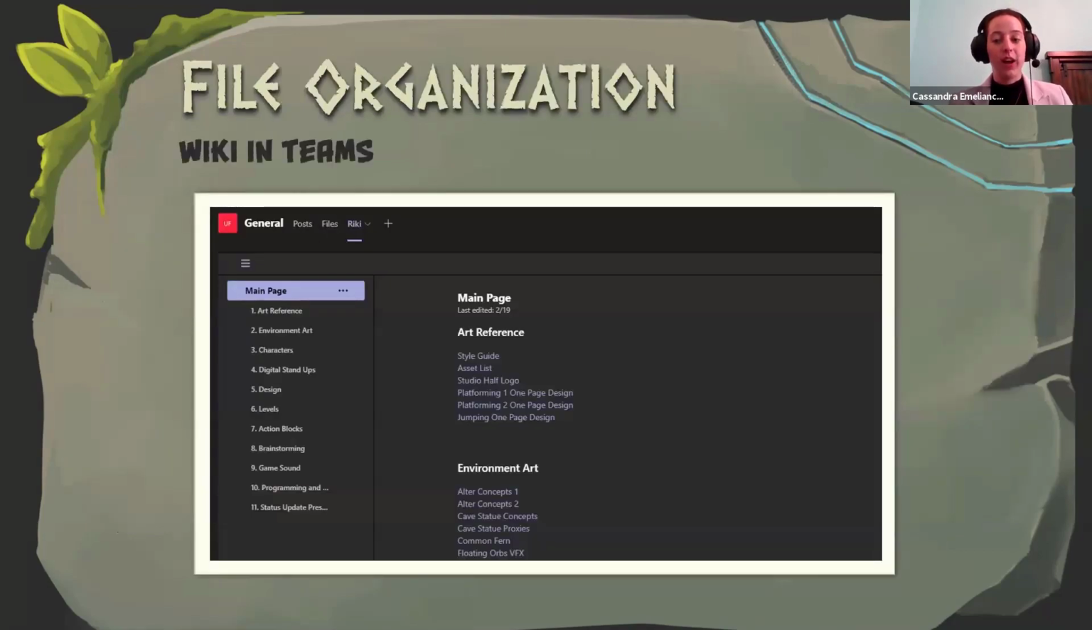We also worked on a bit of file organization. So in our team's account, we made a wiki, which is affectionately referred to as the Ricky, and this helps with ease of access since we do have so many images, clips, and other documents floating around within our team.